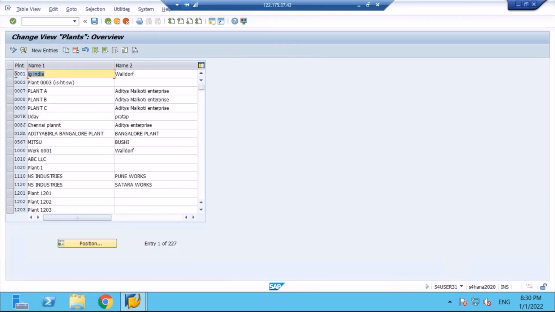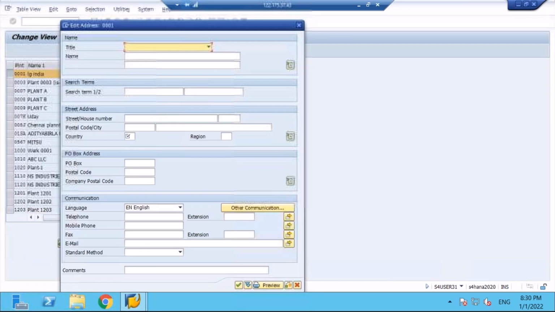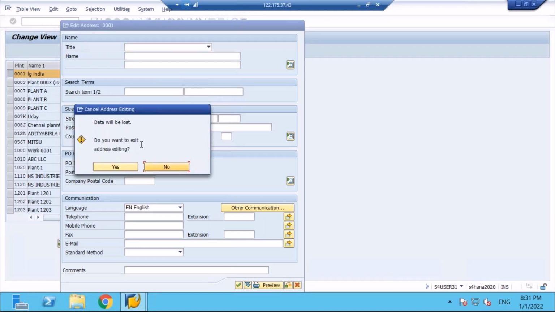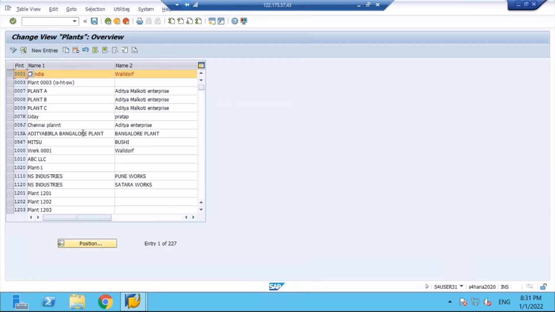All are normally having a 4-character code. This is the plant code, and this is its name. To see the address, select the plant. Here there is a button, Address. Click on that button. Here you can maintain the address. Of course, this is a training system, so it's not properly maintained. Normally in real client systems, you will see the proper address because the plant is physically existing. So you should have an address like street, house number, postal code, country, where it is located. So this is the place where you can see the plants.